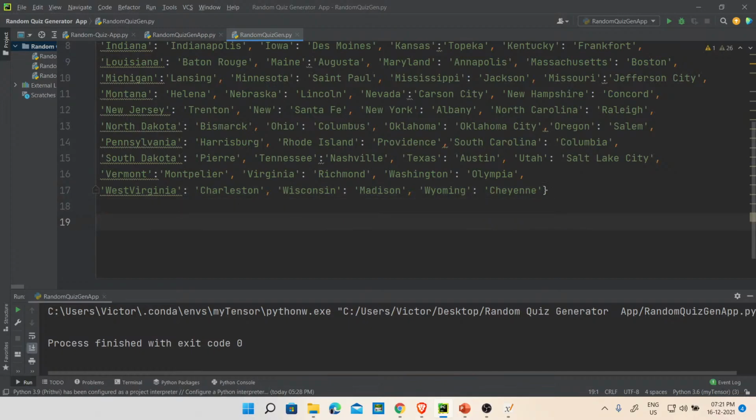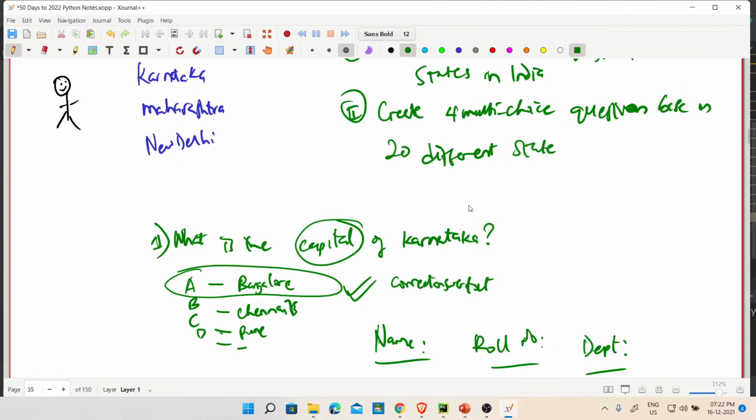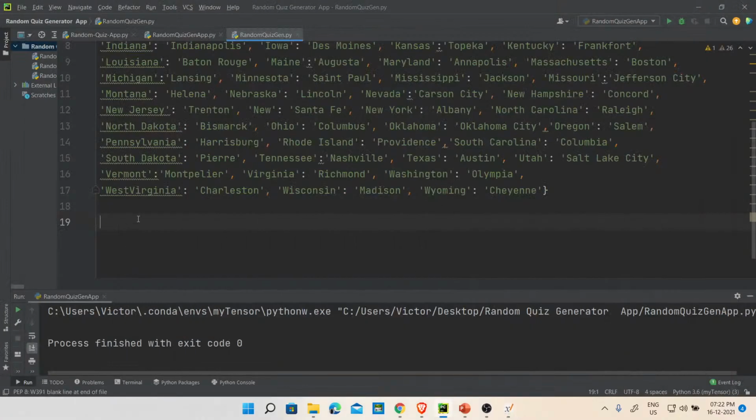So after we have created this, what do we need to do next? Now it says the objective was to generate 20 random quizzes, right? It says here generate 20 different states from that. Even in the Indian scenario, we have to do that. So that will lead us to step 2. Step 2 now says you have to generate what? Generate 20 random quizzes from here.